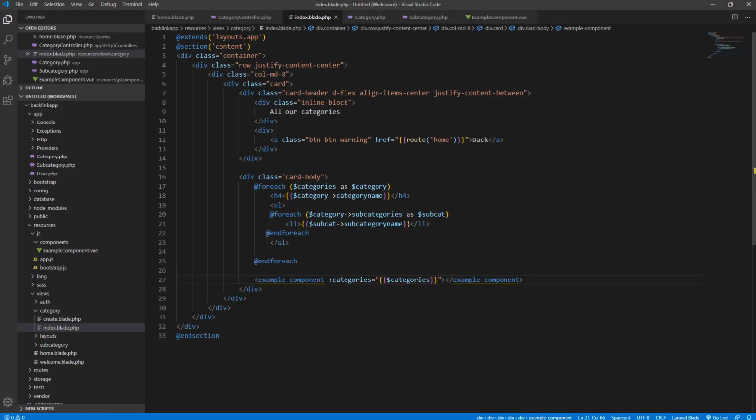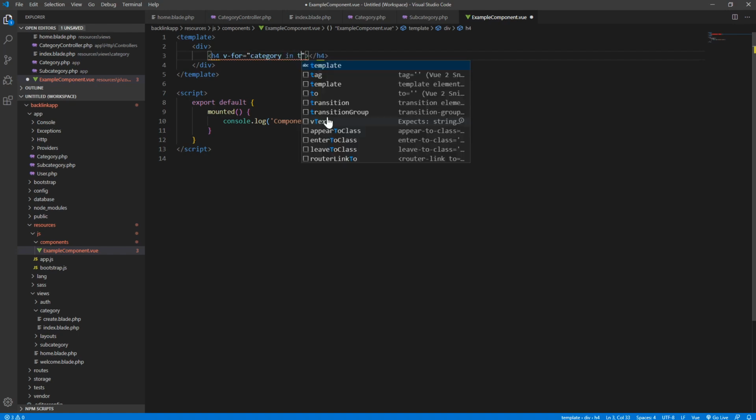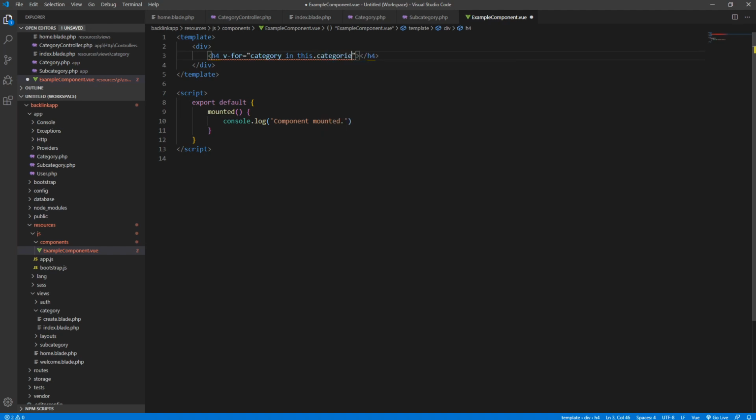So let's just create our Vue.js component now. Okay, so inside this div, we want h4s, and inside these h4s, we would like to display our main category names. So let's just use Vue.js v-for, and inside this v-for, we are looping through our categories in this categories.